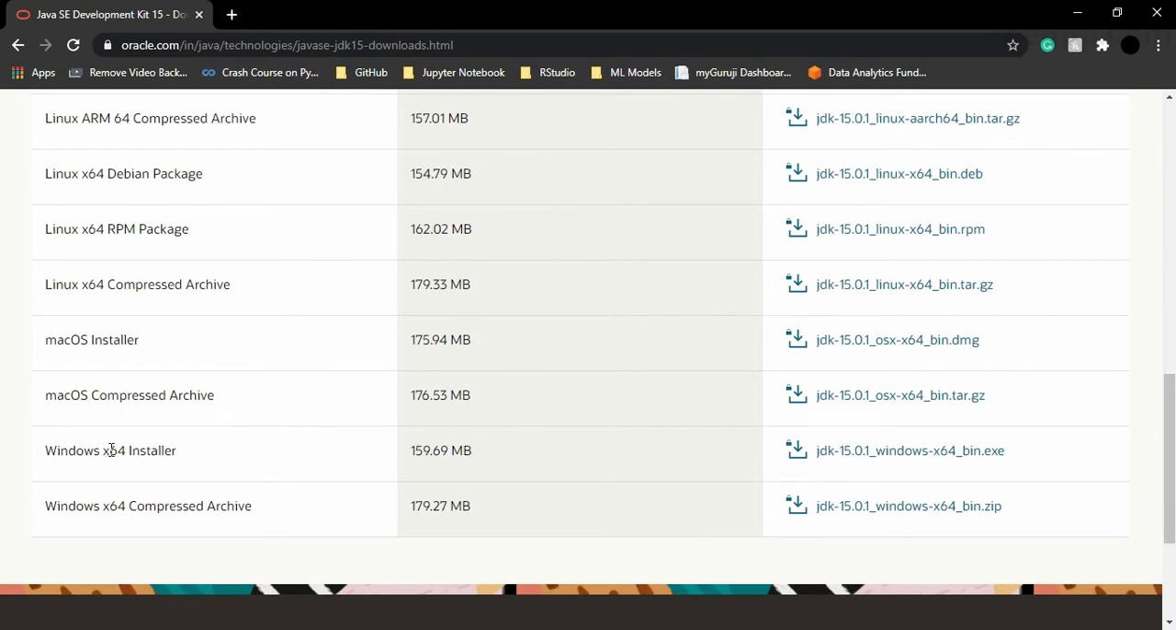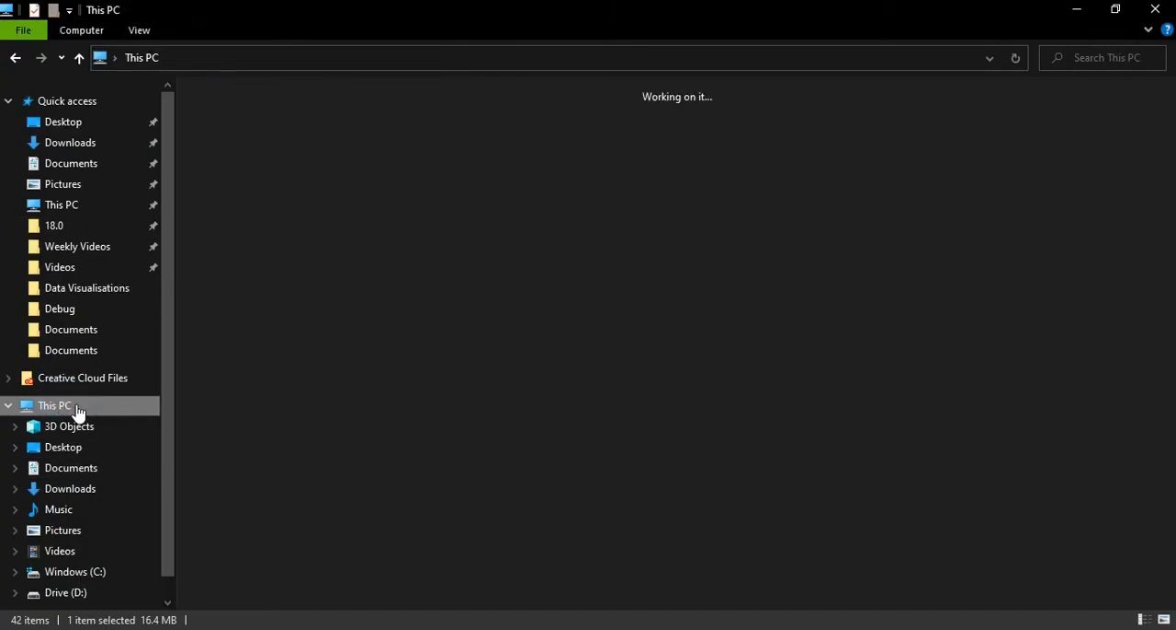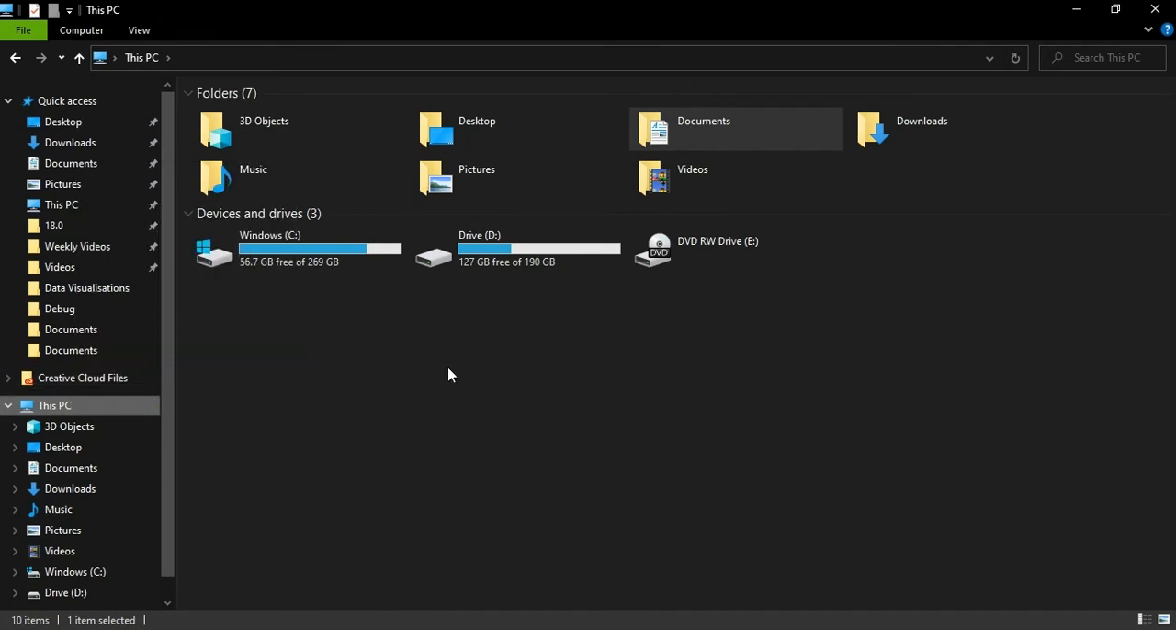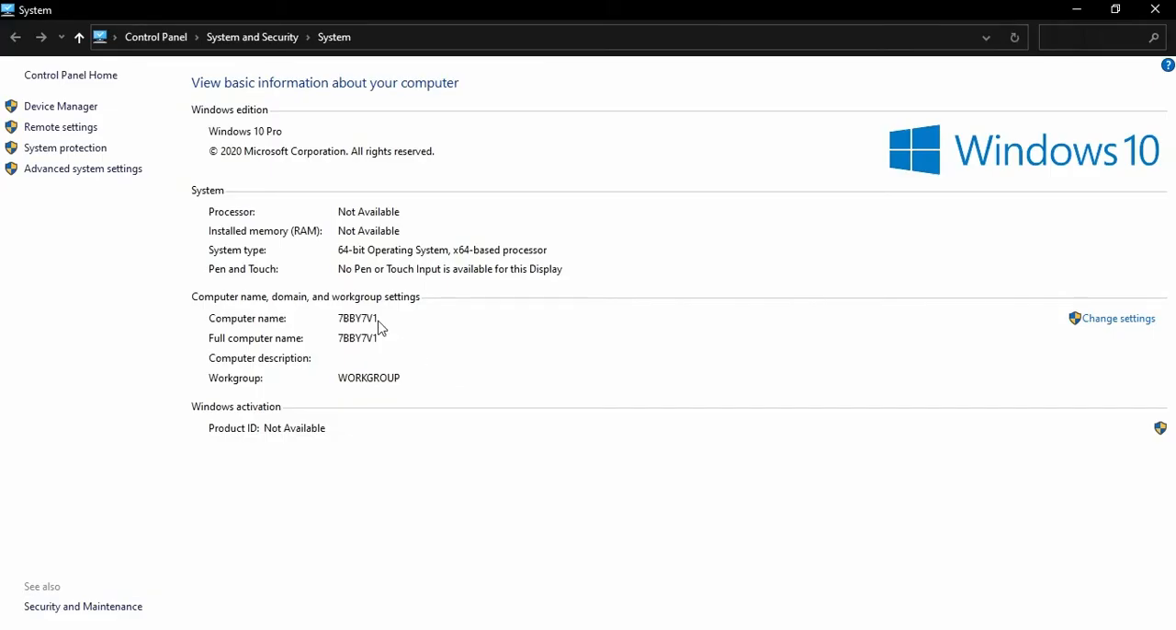So Windows 64 is what I'm going to go with. Why? Because Windows is my operating system and 64 means a 64-bit operating system. There are two versions, either 32-bit or 64-bit, but I'm going with 64-bit because that's my Windows version. In order to check your Windows version, you can go to This PC, right click and go to Properties. In this Properties panel you will be able to see the version of your Windows. In the system information, we have System type, so 64-bit operating system.